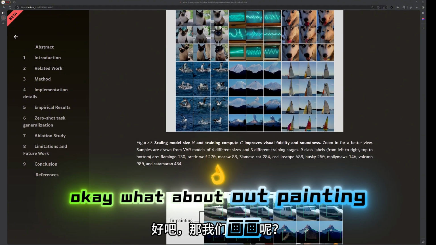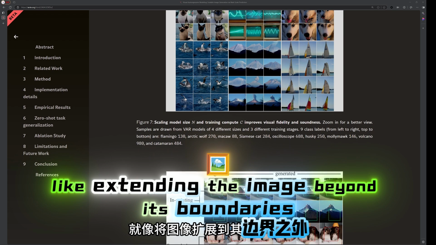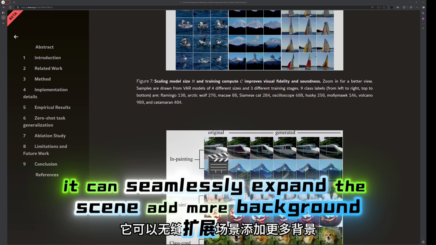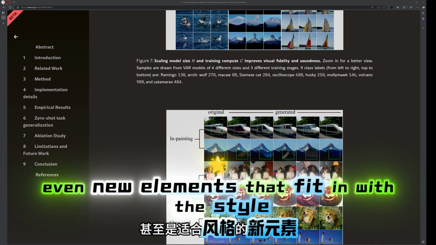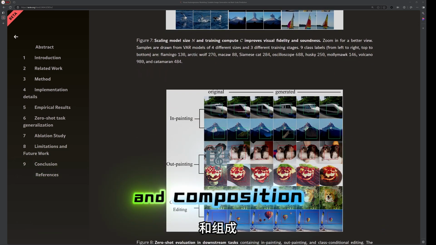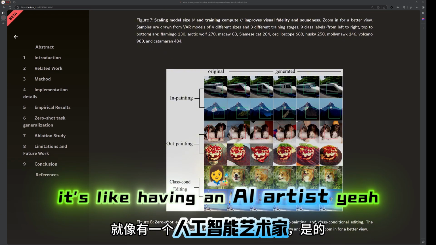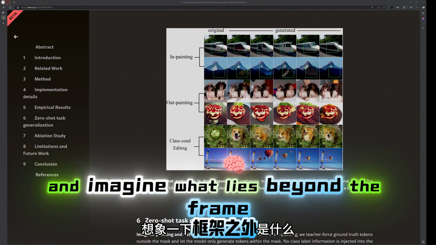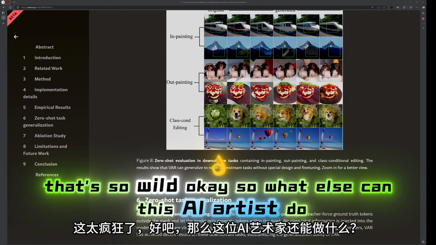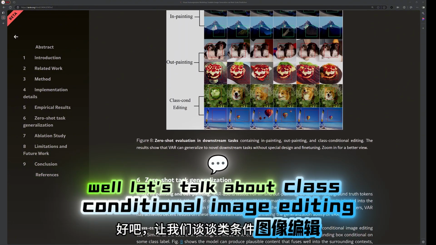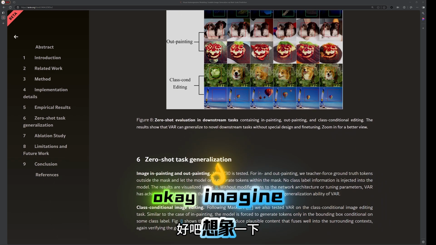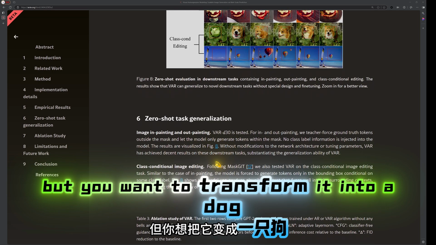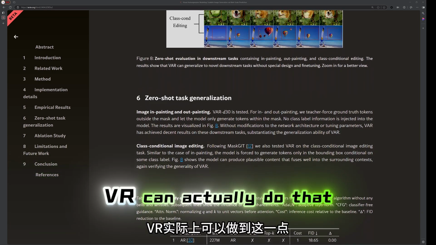Okay, what about outpainting? Like extending the image beyond its boundaries. VAR can handle that too. Really? It can seamlessly expand the scene, add more background, even new elements that fit in with the style and composition. It's like having an AI artist that can extend your canvas and imagine what lies beyond the frame. That's so wild. Okay, so what else can this AI artist do? Well, let's talk about class conditional image editing. Imagine you have a photo of a cat, but you want to transform it into a dog. VAR can actually do that.